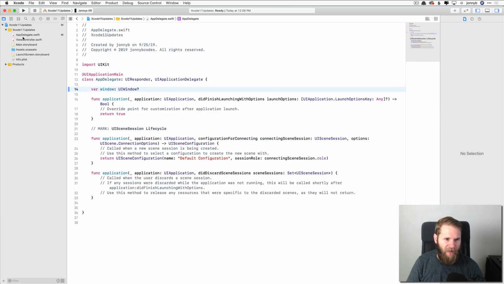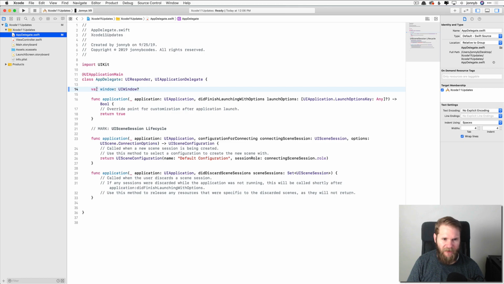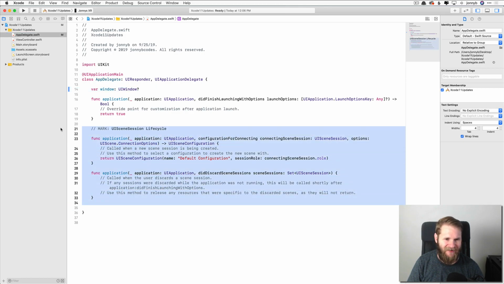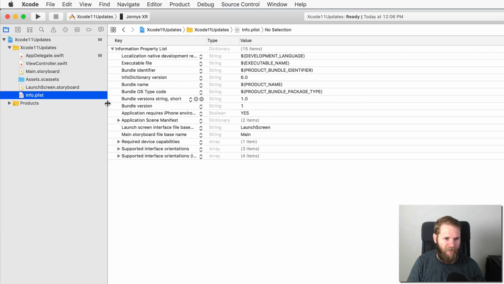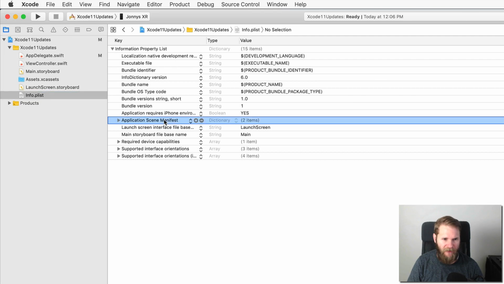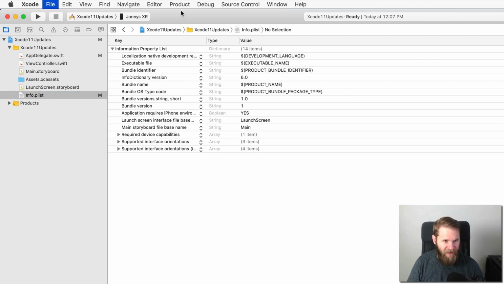All right, then what we want to do is come back to our AppDelegate.swift file, and we're going to get rid of these UISceneSession lifecycle methods. So just delete those, and that's good. And then the last thing we need to do is come over here to our Info.plist file and find the Application Scene Manifest line right here and just delete that. All right, so I'm going to save that.